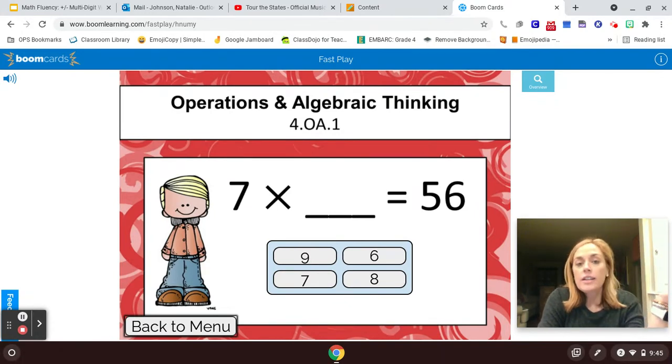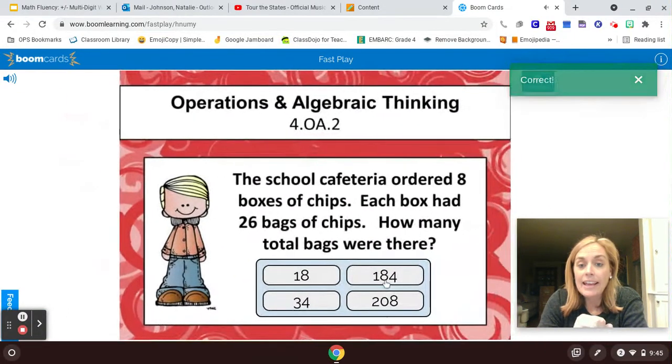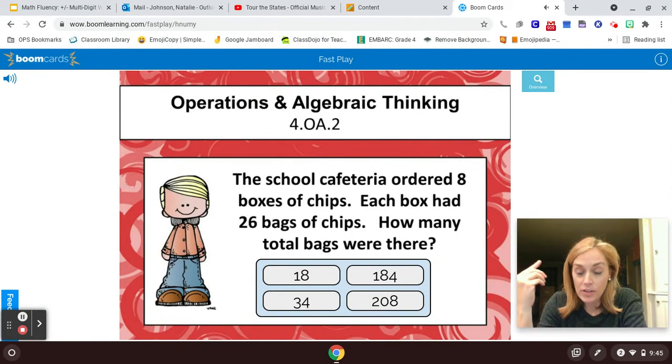So here is operations and algebraic thinking. It tells you the standard, and then it gives the student the problem. So 7 times blank equals 56. And the student would simply select their answer. And if they get it right, you hear the ding, it says correct, and it moves them to the next question.